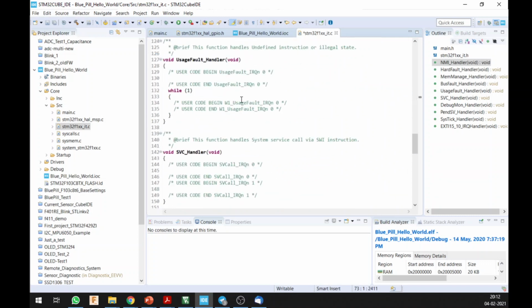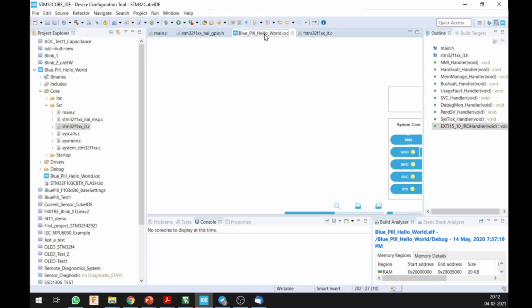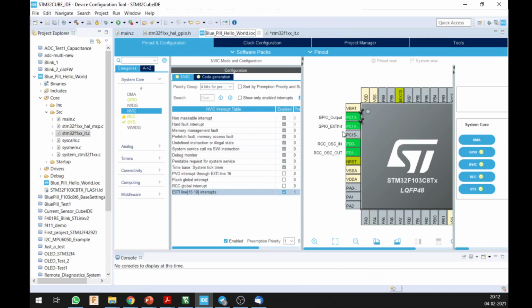Alright, so over here I just made an interrupt which I called EXTI15_10_IRQHandler, which is basically, if you go over here, my external interrupt 14.